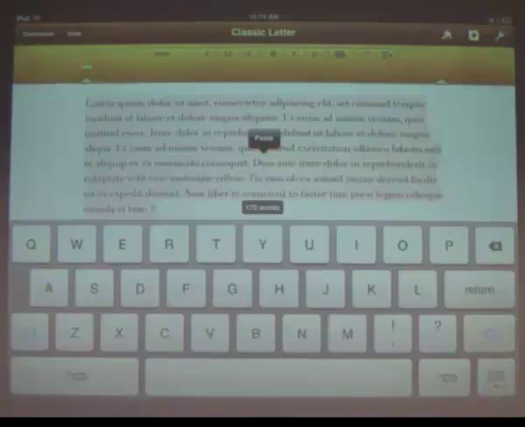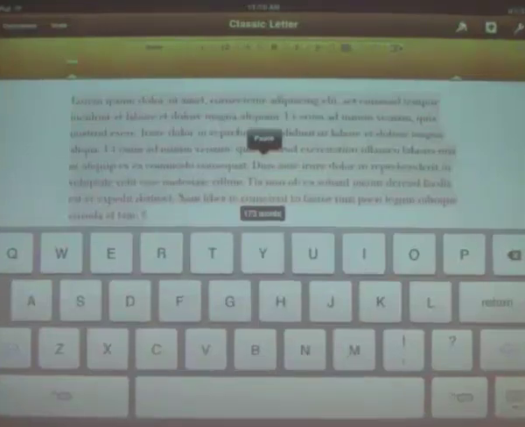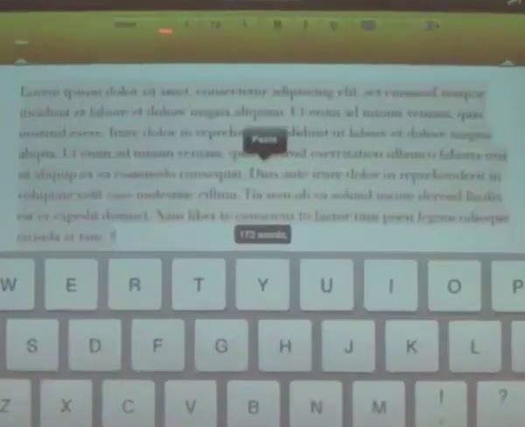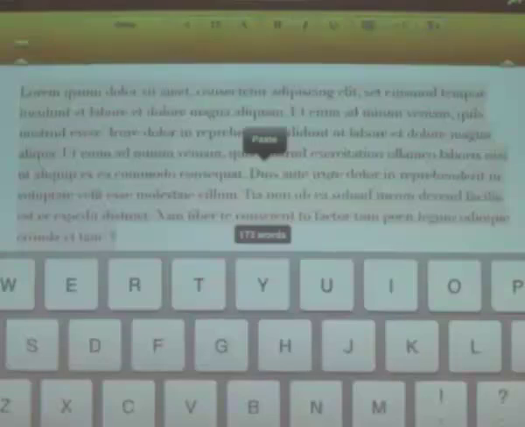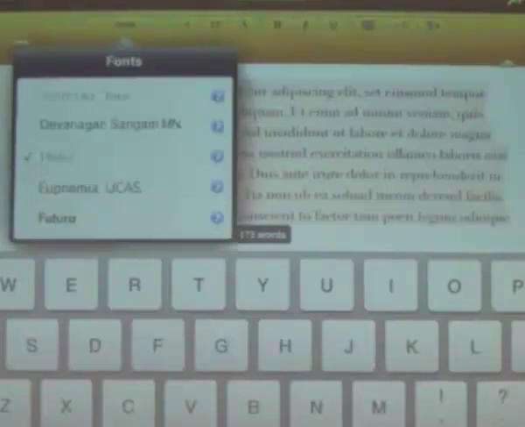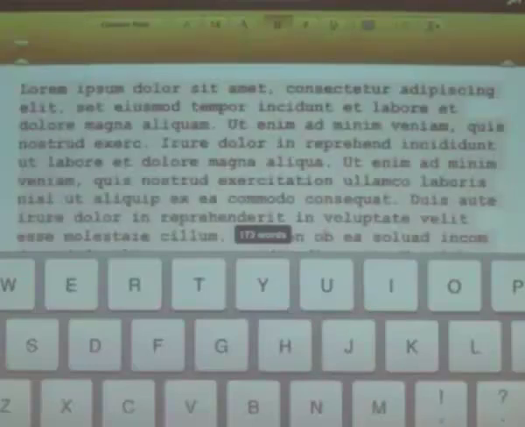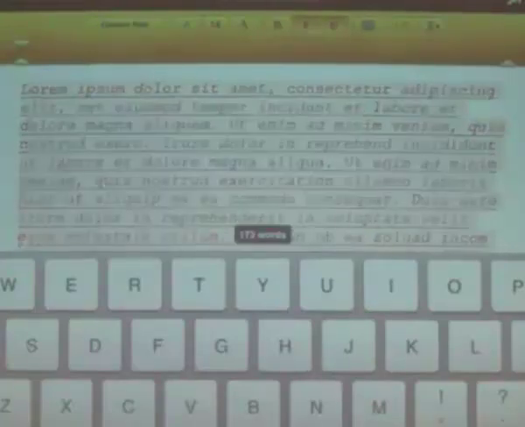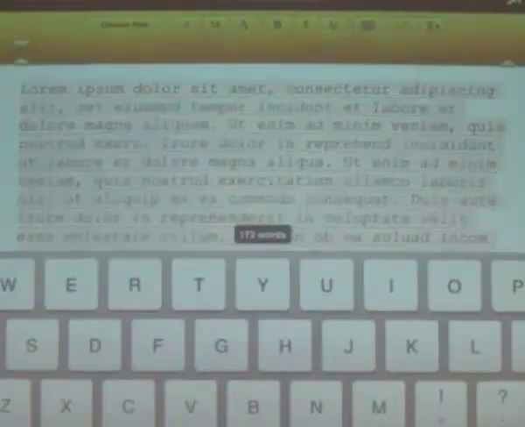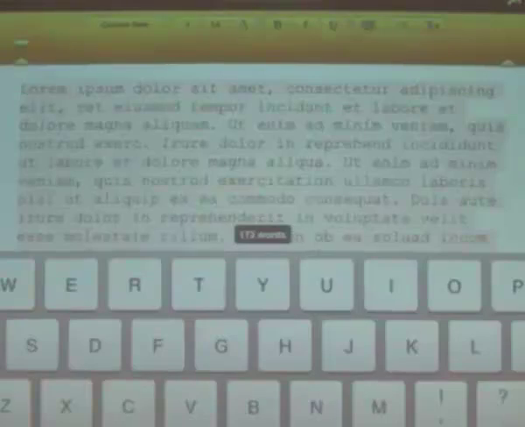To format, you'll notice that now you have formatting options in the center of your screen in the menu bar. You can change the font to a different style, and you can change the font size. You can bold, italicize, underline, or none of those. And you can change the alignment as well.